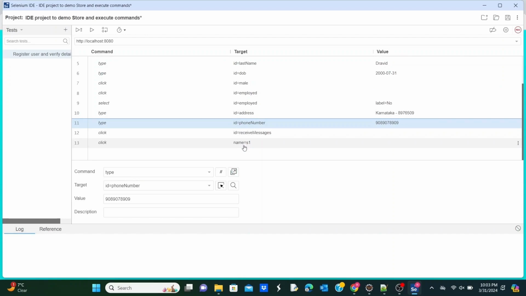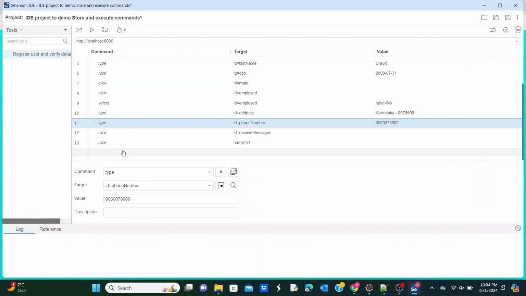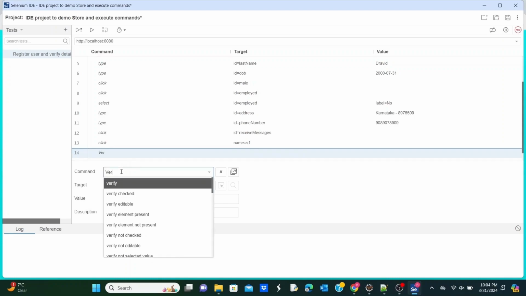All the remaining verification steps, let's add them manually. First we need to verify whether the user registered successfully message came or not. So let's write a step for that, the verification step. Here we need to verify the text, so we need to use the command either verify or assert. Let's go with verify because assert will stop the execution of the remaining steps.